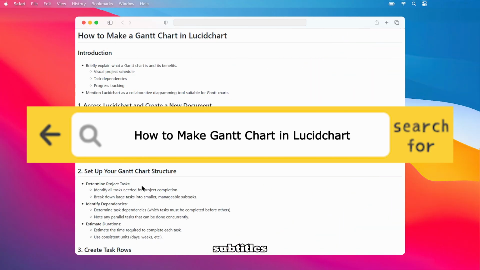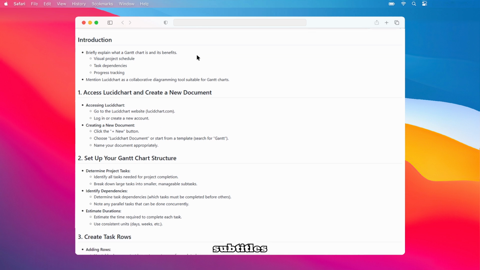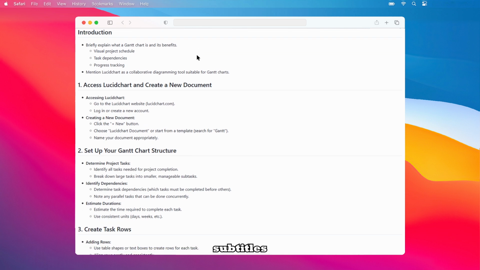Today, we're going to learn how to make a Gantt chart in Lucidchart. A Gantt chart is essentially a visual project schedule that helps you understand task dependencies and track progress effectively. It's a great way to keep your projects organized and on schedule. Lucidchart is a collaborative diagramming tool that's perfect for creating Gantt charts.